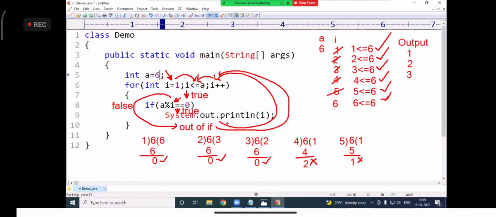Then 6 modulo division 6. 6 1s are 6. Remainder 0. 0 double equal to 0. True. Then system dot out dot println. 6 printed. After printing 6, I will become 7.